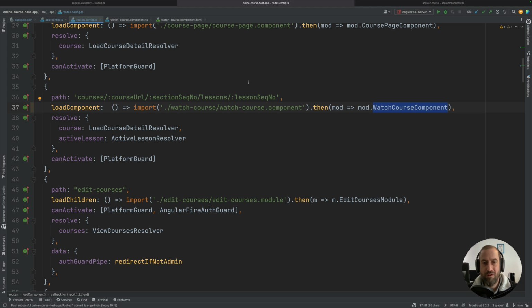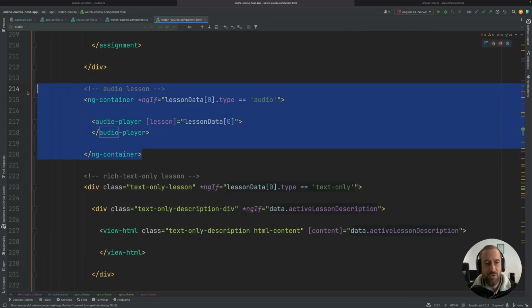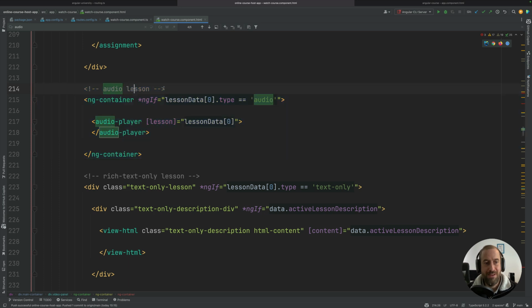So how can we further split this up? Well, I'm going to go here to the template of watch course, and I'm going to identify the section where we are using the audio lesson code. So this is the audio player component that is going to have the code to play an MP4 in the browser. All right, so we just want to load this code if this condition is true, meaning if the lesson is of type audio.